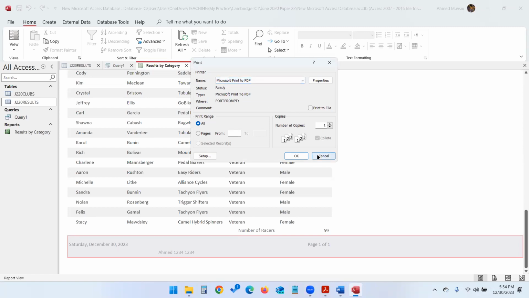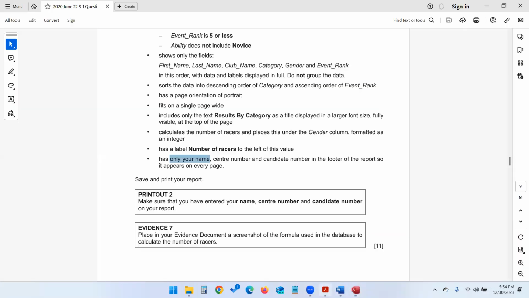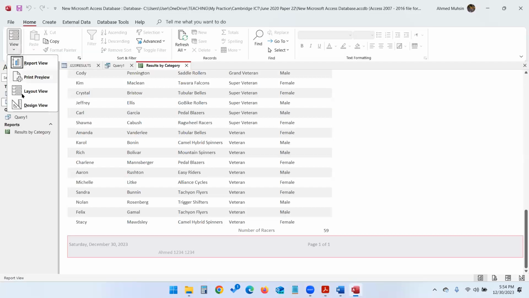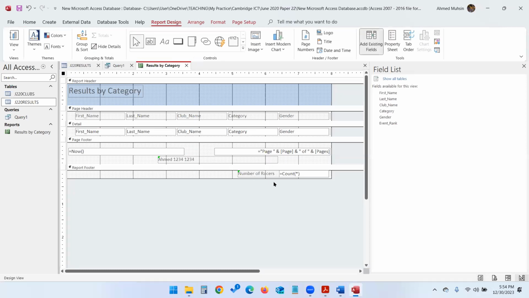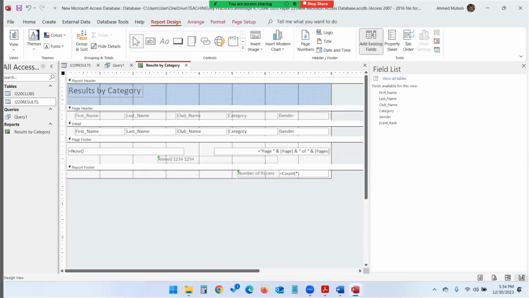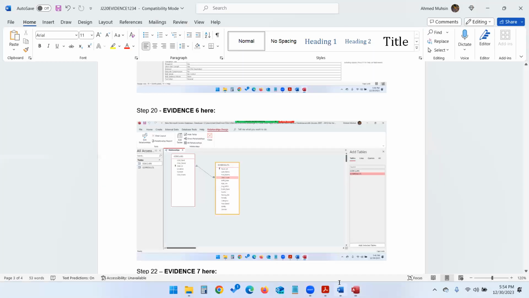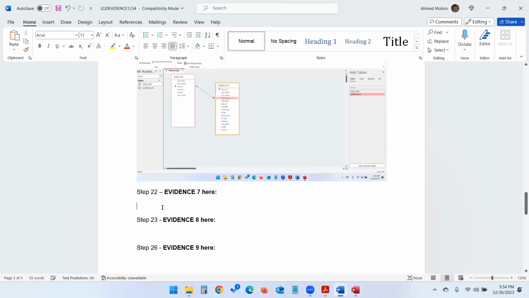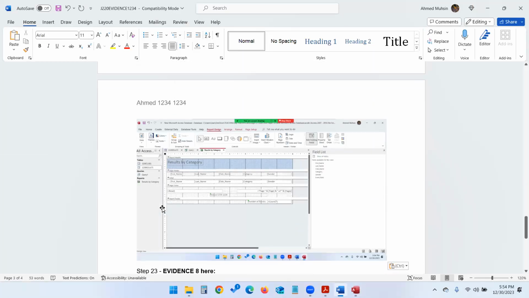Okay, and from here you choose your printer. That's quite simple. The next thing that needs to be done is you also need to take a screenshot of the formula used in the database to calculate the number of racers. So for this, you will have to go into design view. Okay, and you will take a screenshot of this because you're supposed to show the formula. Okay, so I'm going to go with Windows Shift S. I'm going to take a screenshot of this. And I'm going to paste it under evidence number 7. Control V. There you go.